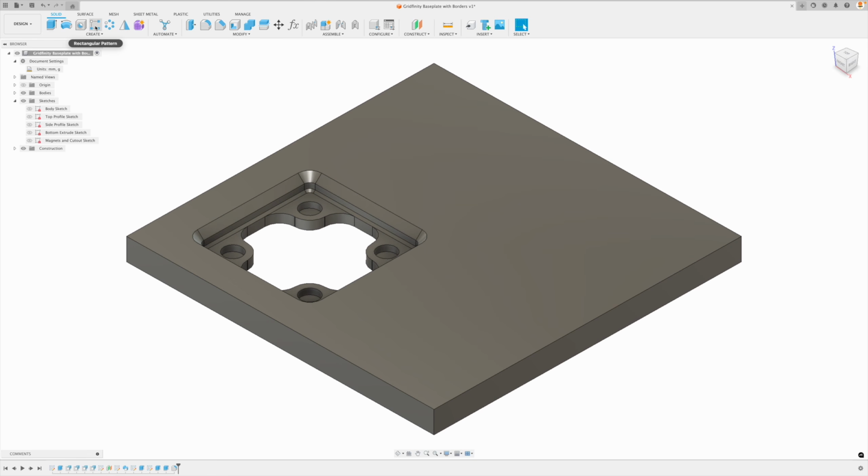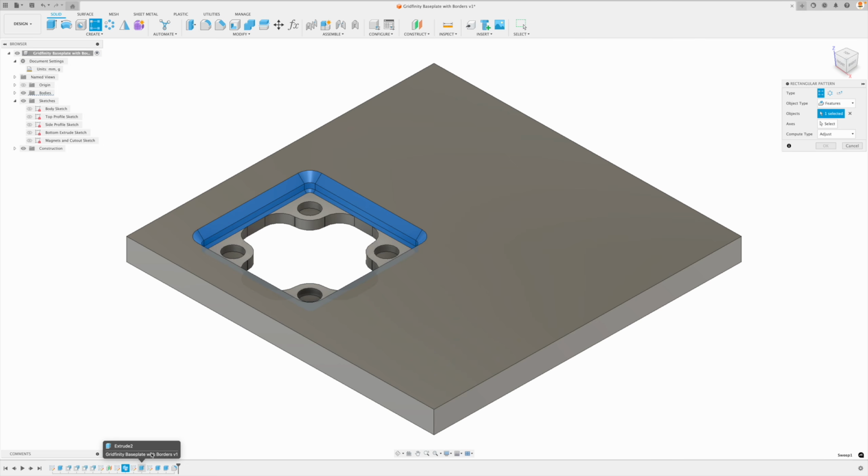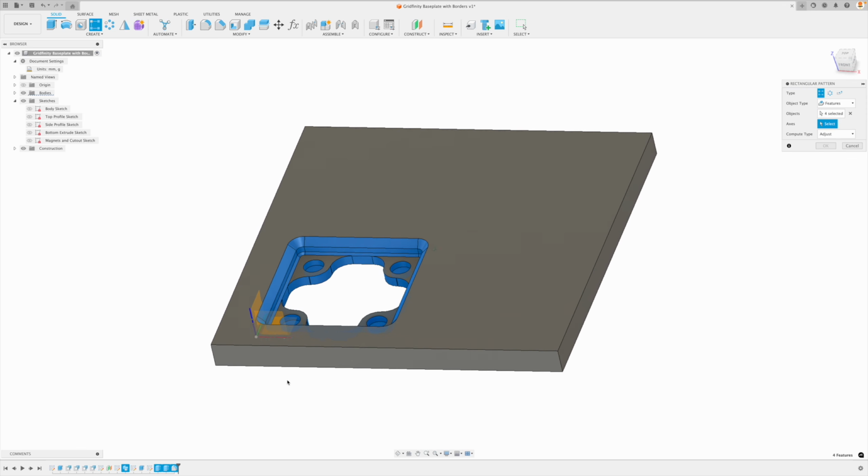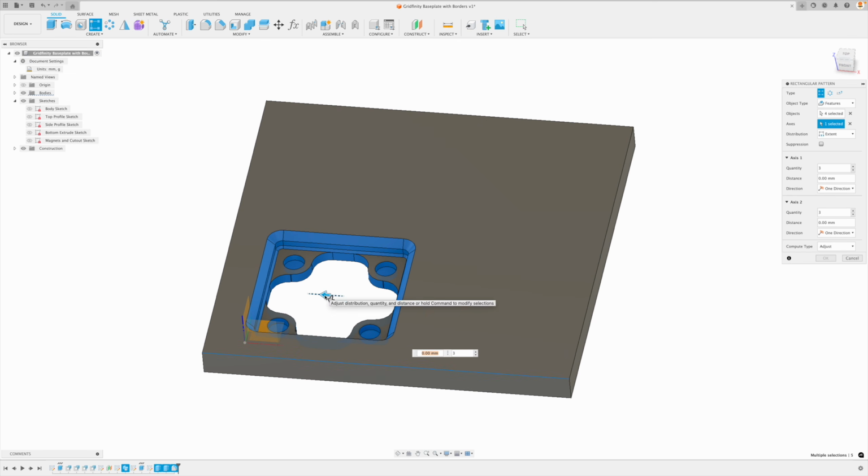Now at this point, we can create a pattern and make sure to pick features. Features are basically any tool that we've created in our timeline. And here we're going to pick this sweep, skip over this extrude. This is the bottom face that we extruded. But I'm going to pick these other two extrudes and the fillet tool. And now our axes, we can either pick them on our origin or any axis of our part. I'm going to pick this edge, and that specifies our x-axis.